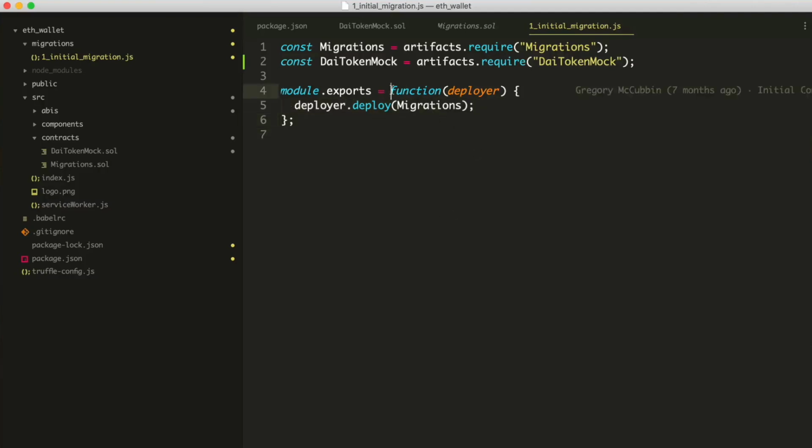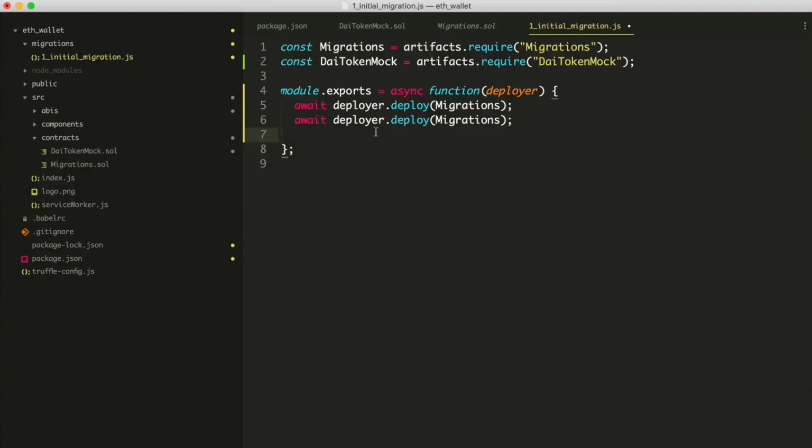So I'm gonna modify this a little bit. I'm gonna use the async await pattern. Basically, this is a way of handling asynchronous function calls in JavaScript. We can wait for them to finish. So I'm going to say await deployer.deploy migrations. And then I'm going to deploy the DAITokenMock next. All right, paste this in here.